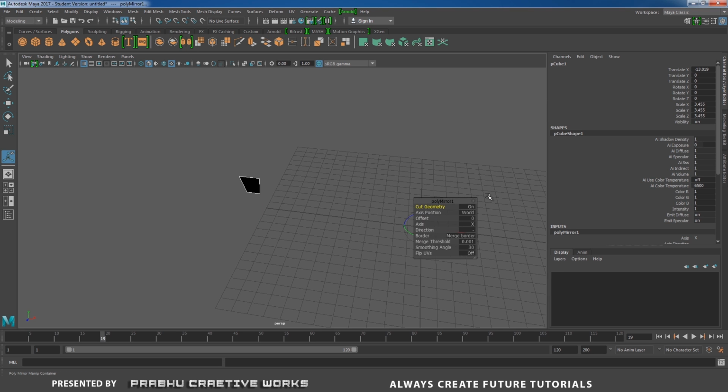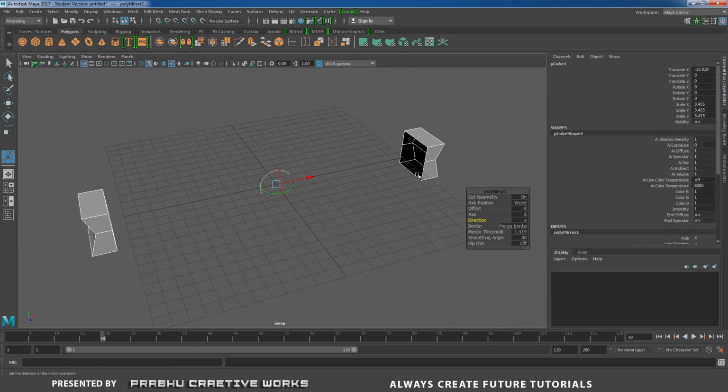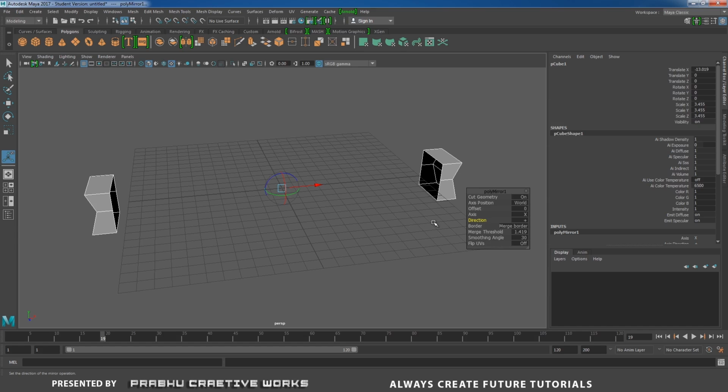Now I want to change my axis to X, and also change my direction to plus. That means it will mirror geometry across the plus direction in the X axis. Now we have an offset over here. When I click and drag, it automatically offsets our object. When it goes close, it automatically merges because of the merge threshold.